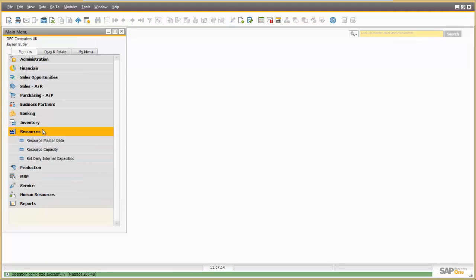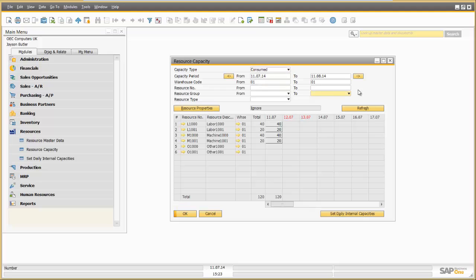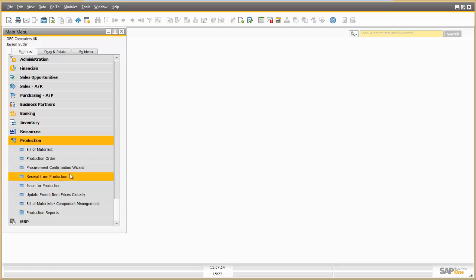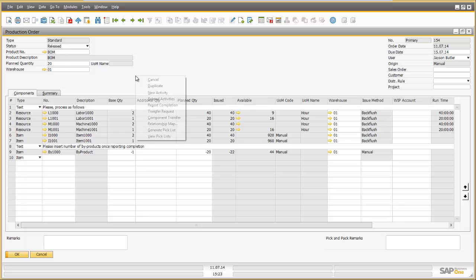Now, of course, the planning we have consumed. If we were here to go to consumed, we can see, because we completed the production order, we will see everything here. So let's go now back to our production order and let's close this.